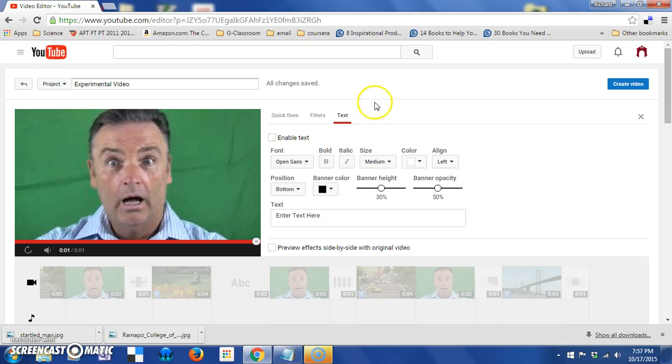Because the picture does not have audio on it, I don't have any feature, obviously, to turn up or down the volume on this. And that's really the options that you have and how you can work with video and image pieces in YouTube.